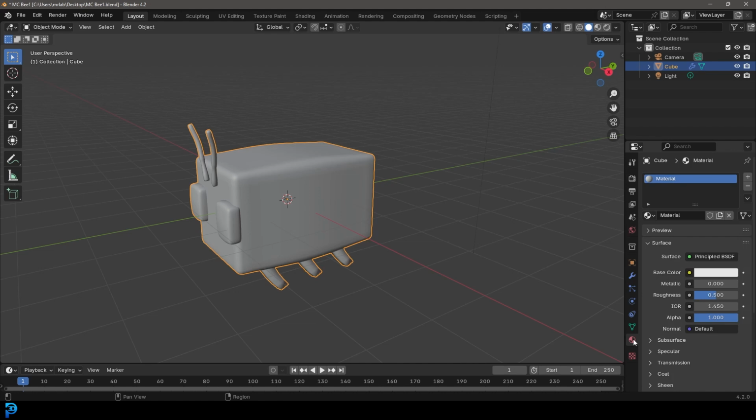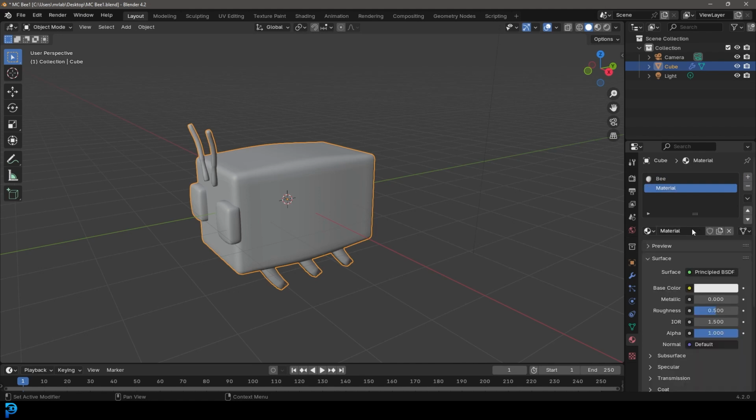We're just going to go to our material properties. With the B selected, we're going to just create a material. There should already be one because we used the default cube. We're just going to name it B. Okay, and then we're going to go plus and create a new material. And let's just call this I.